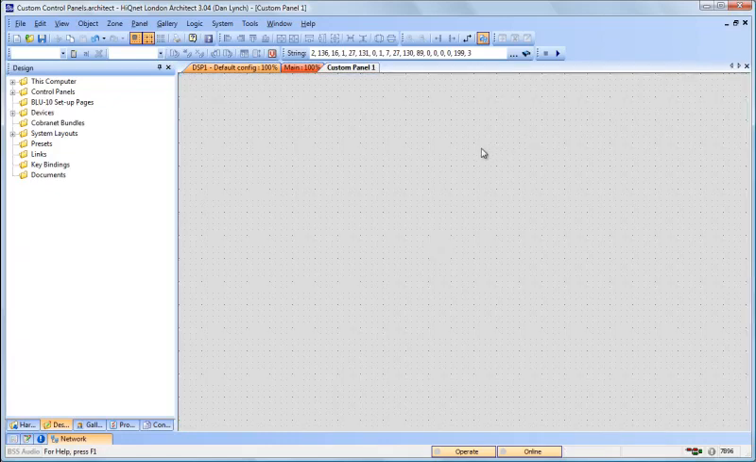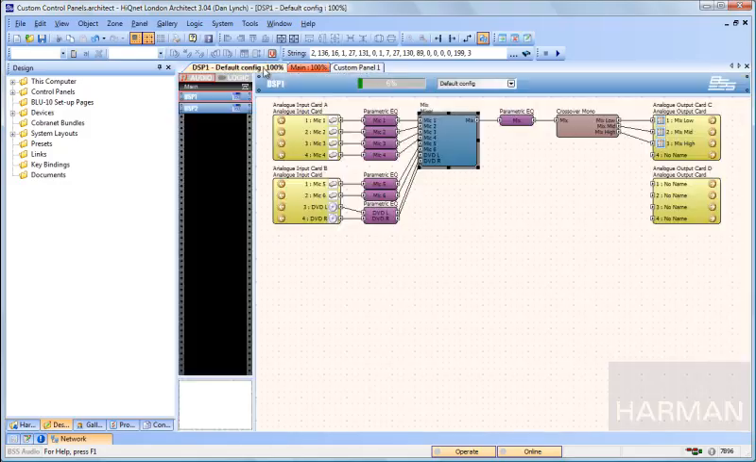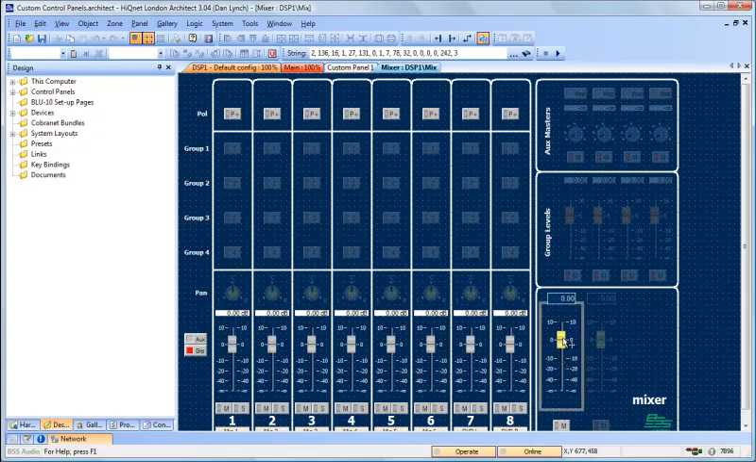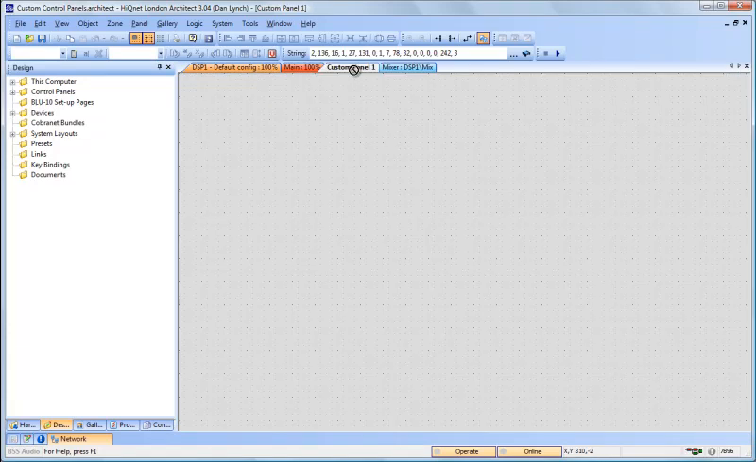If we start with a blank control panel, we can go back to our default control panel, click on a control to grab it, drag it up onto the tab, which will switch us to the custom control panel, and then drop that control on our custom control panel.